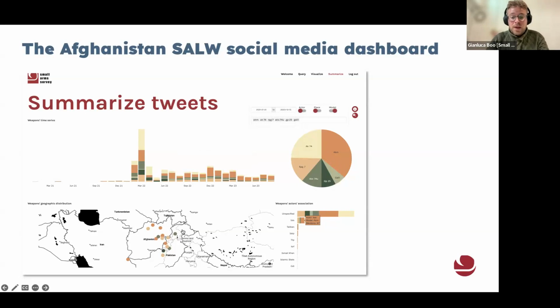hotspots of proliferation, and also the association in the tweet or in the post of a specific type of weapon with a state or non-state actor. Here I took the example of ISIS, where in 67 tweets or posts, they talk about AKM rifles together.